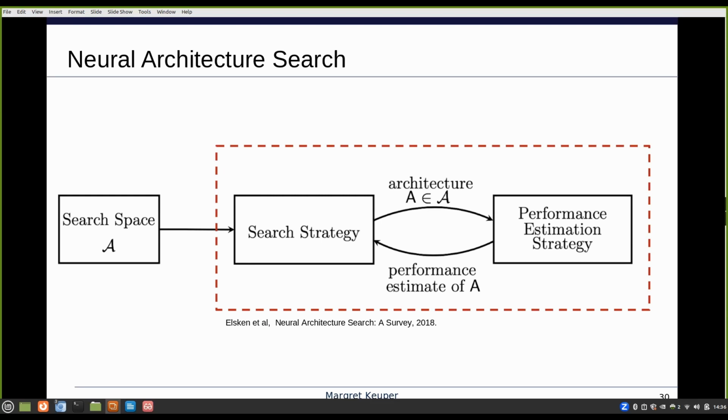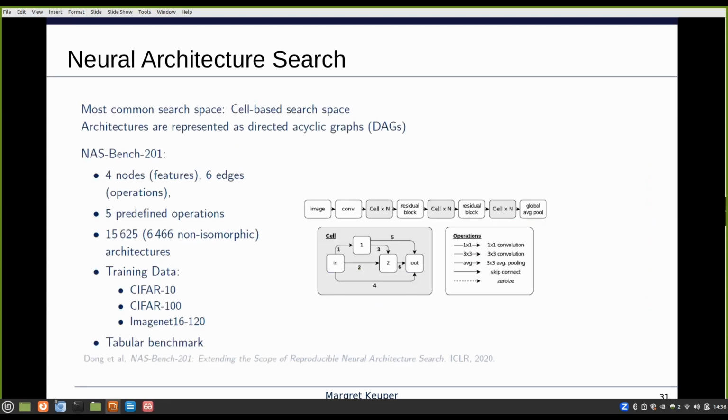And this is where we want to be really efficient, because this performance evaluation is costly, and we don't want to do this too often and avoid it if possible at all. Okay, so as an example search space, I'm referring to the NAS-Bench-201 search space here.